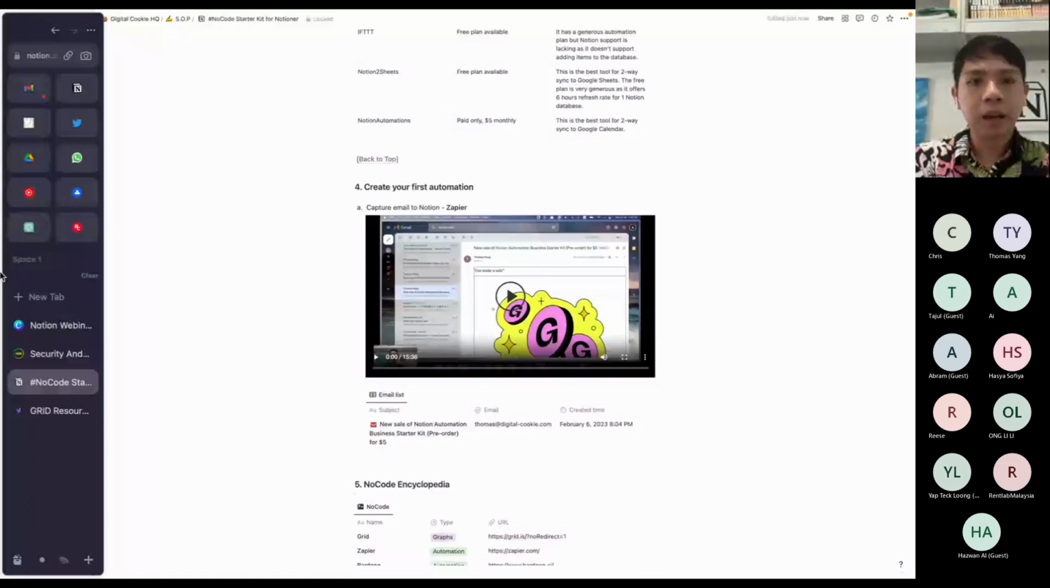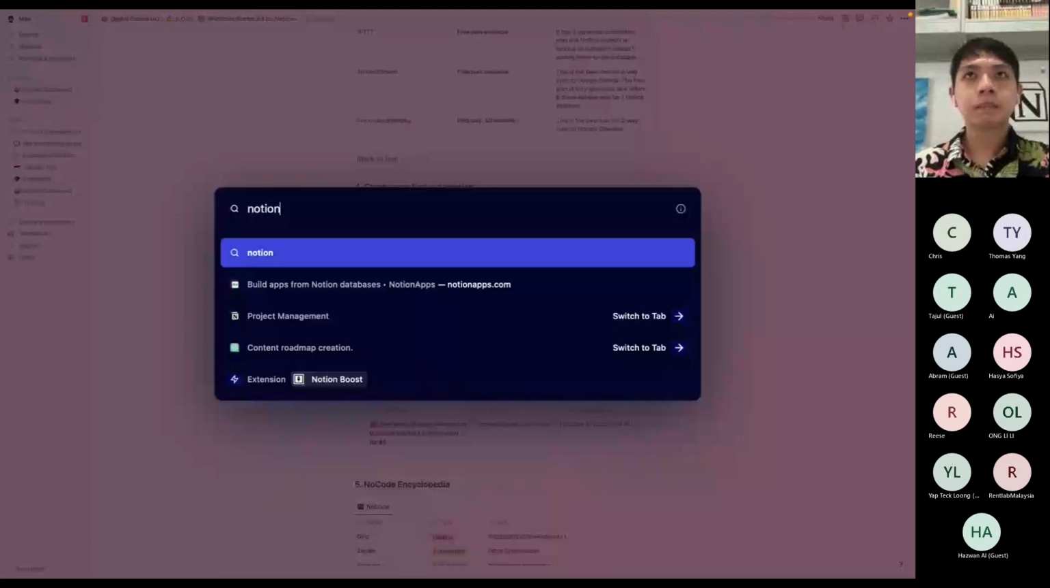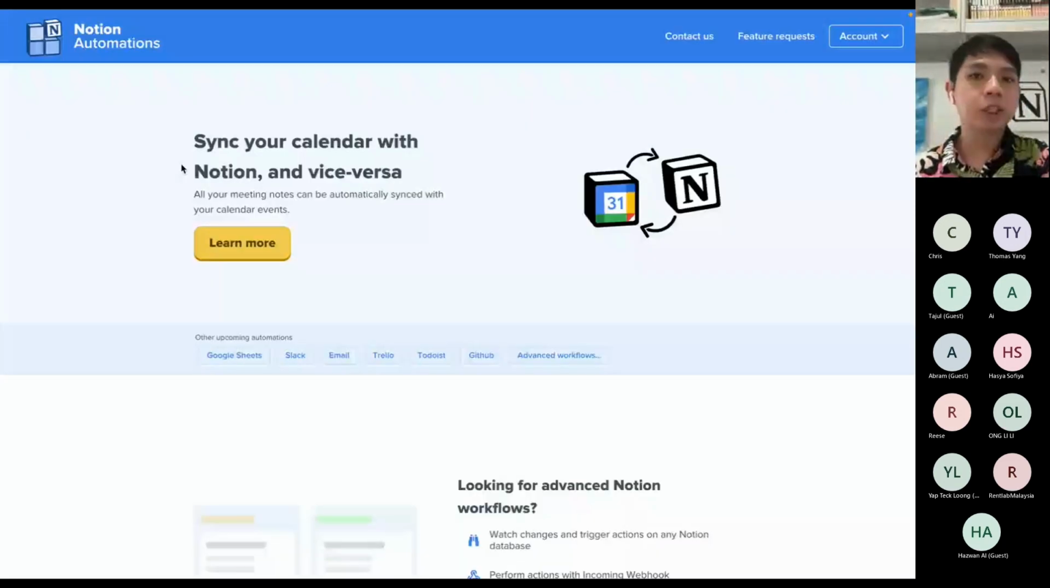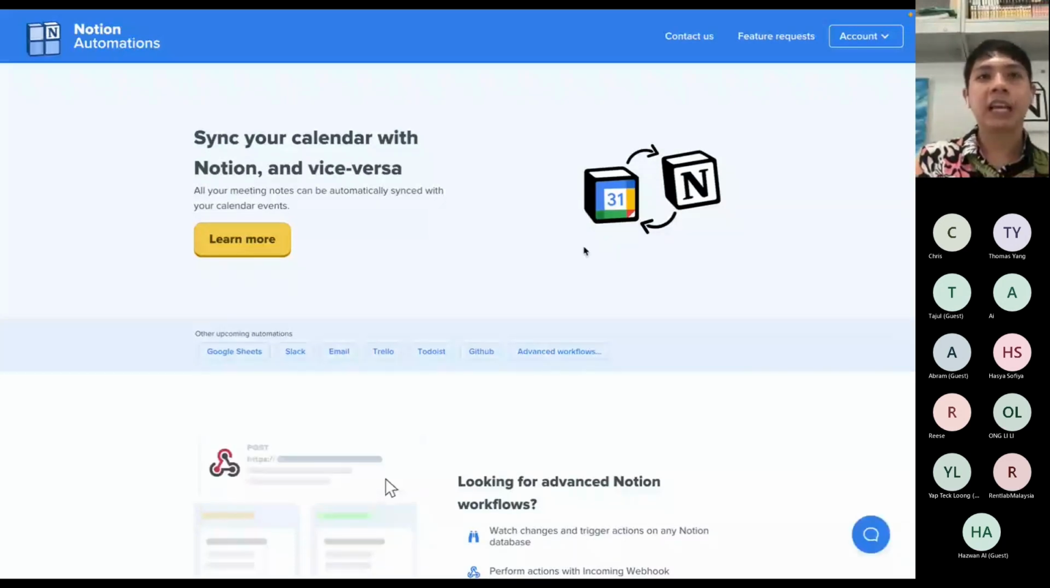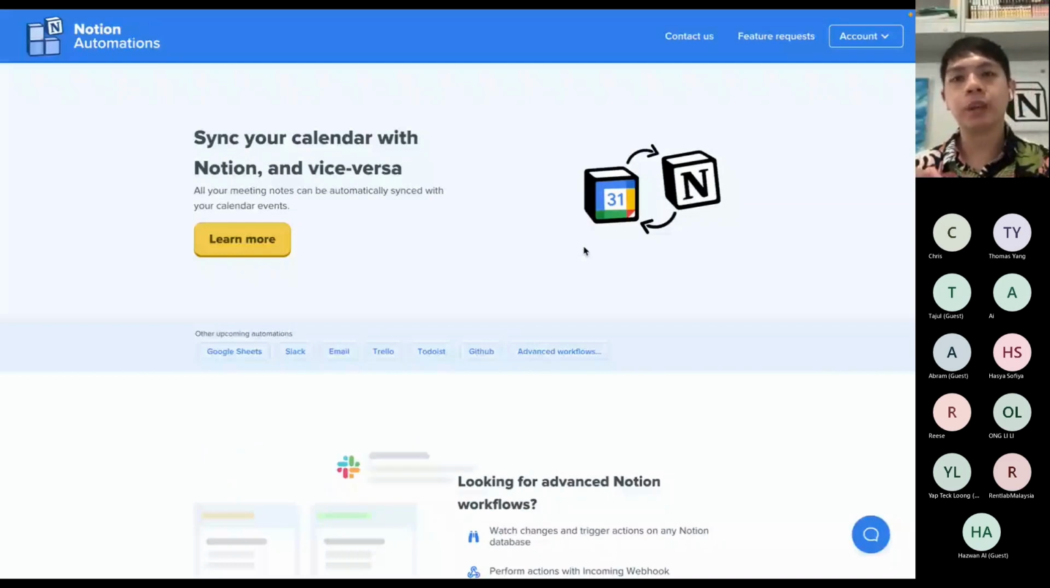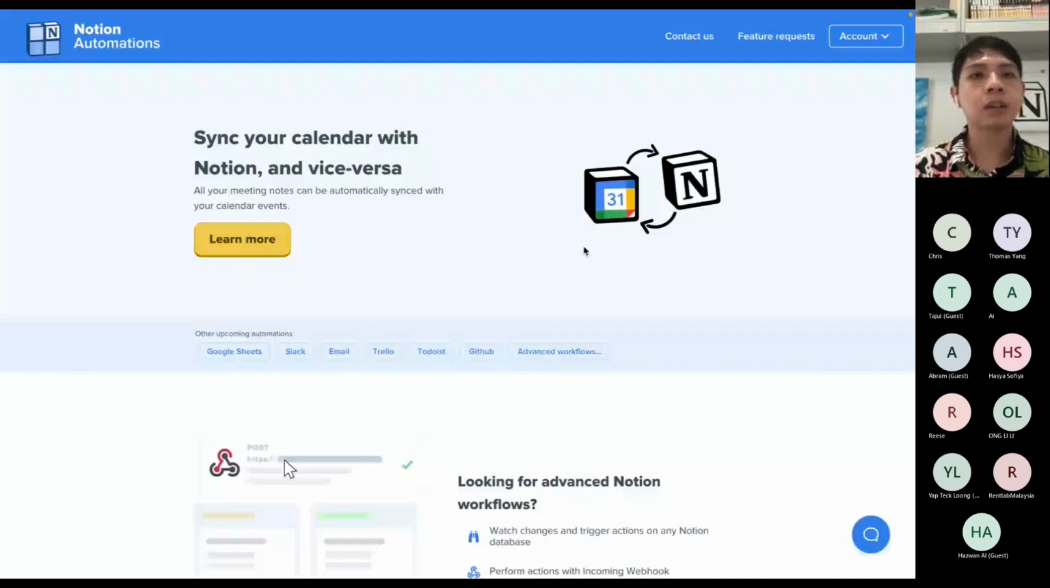And then another good example is something called Notion automations. Let me just show you. I actually tried this myself before for a few months. What this does is sync your Google Calendar with Notion. So when you create a new event in Notion, it actually updates in your Google Calendar, and vice versa. If you create a new Google Calendar event, it automatically updates in your Notion.